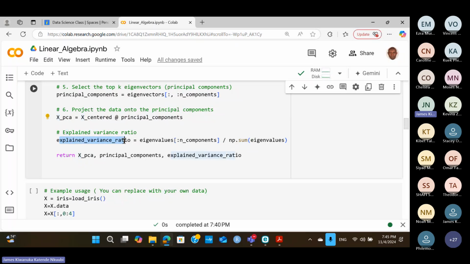So then you can compute the explained variance ratio by simply dividing the eigenvalues, which are the variances of the principal components, by the sum of all the eigenvalues. Since they are already ordered, these values will still be in descending order. So the first one should give you the highest variance, and so on until you get to the smallest one. Then these are the outputs.